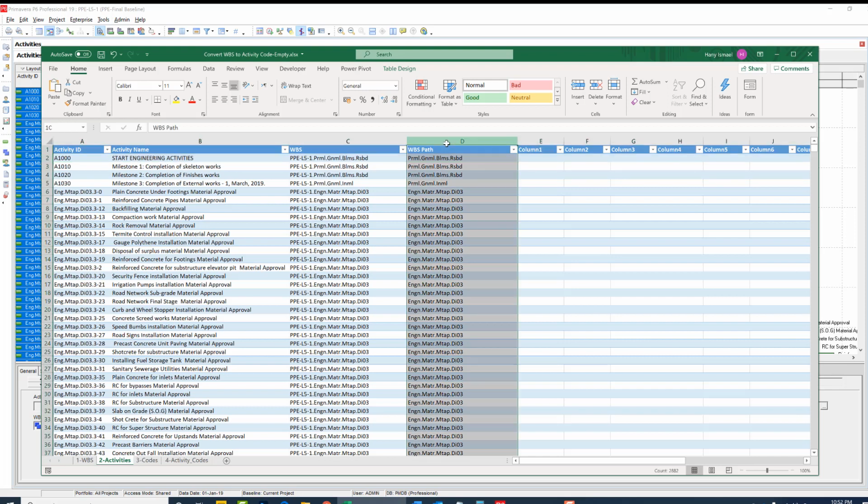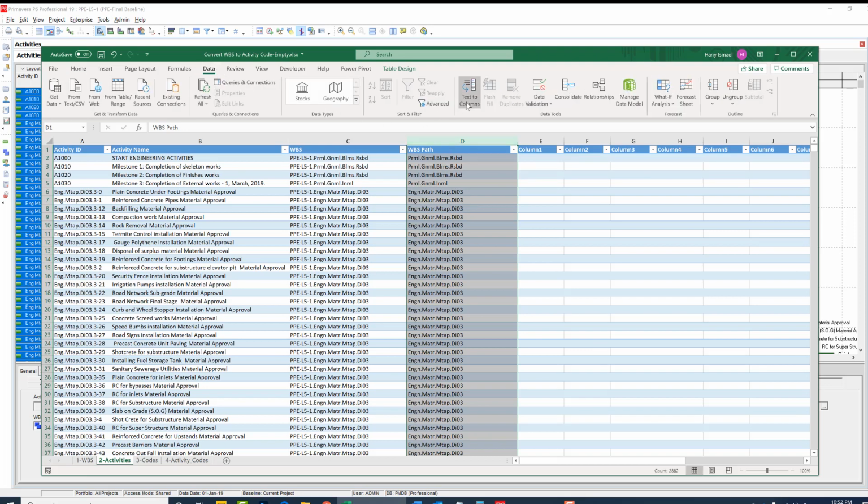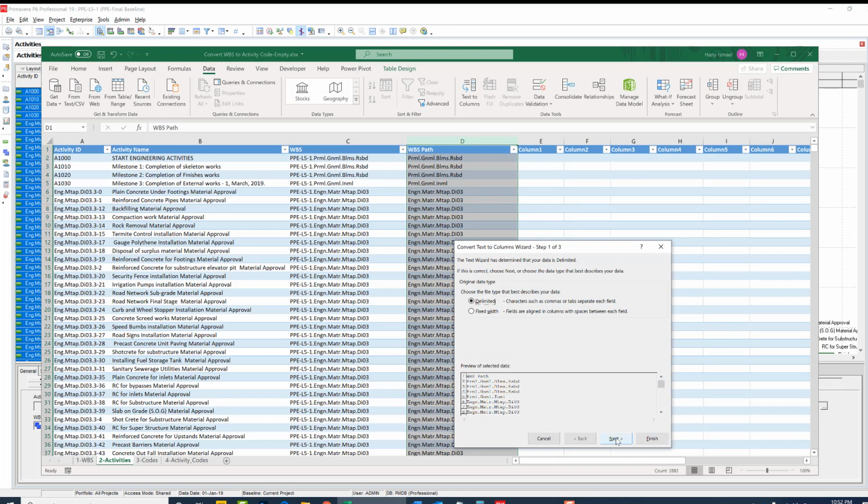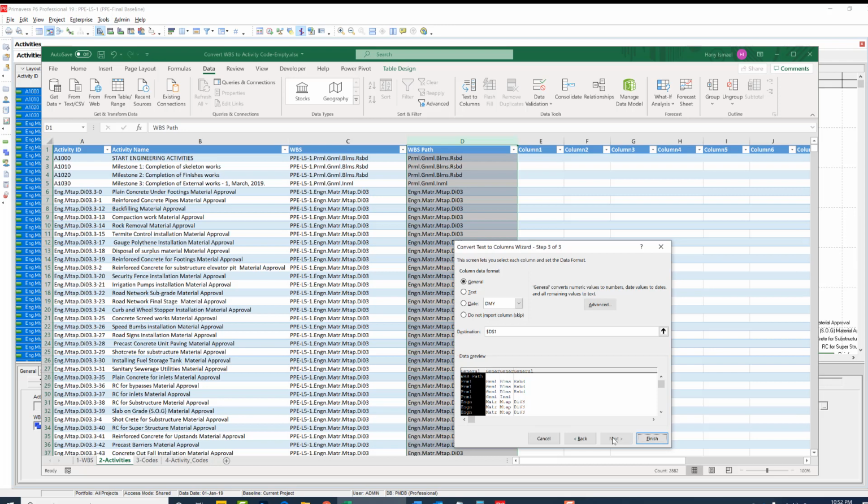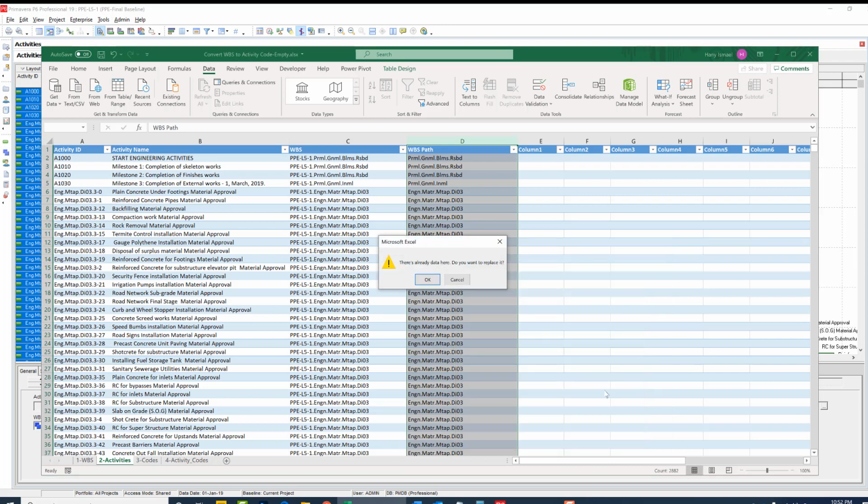This is the WBS path. Each path is segregated by a dot. What I'm going to do here is click this one, then go to Data, Text to Columns, and click Next. I will segregate these columns by dot, because each dot will give me a new column. Click Next and I'll click Finish.